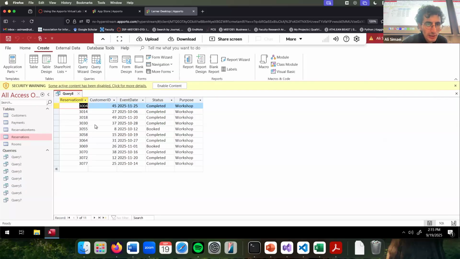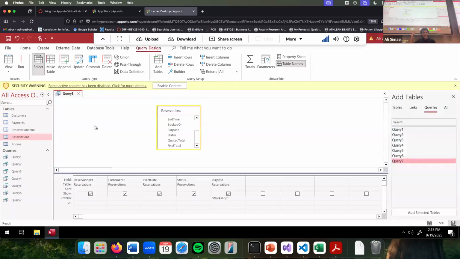Let's see what happened here. Okay, so if it exactly specified the value for purpose to be workshop, then I would just type the exact value. However, the query is asking you to prompt the user to enter the purpose. In that scenario, under purpose in the criteria row, inside brackets, I type that message I want to show to the user. Let's say simply enter purpose. Enter reservation purpose.